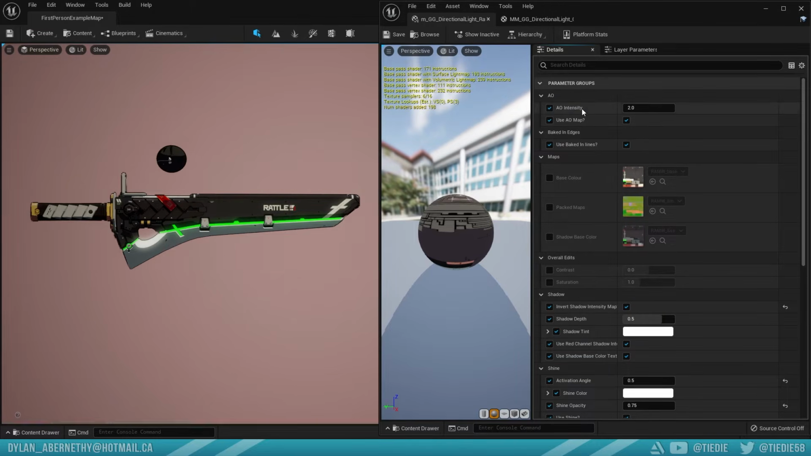Starting off, AO intensity, use AO map. This is referring to the green channel that we were looking at before. We can turn that off if we don't want to use it at all, but we can also affect the intensity. If we just have it on 1, it's going to be a lot darker. 2, 3. The ILM map here, the AO that was baked into it, had a gray value as the default. I think it was a little on the darker end, so when I bump this up to 2, it's looking more like how it was in game.